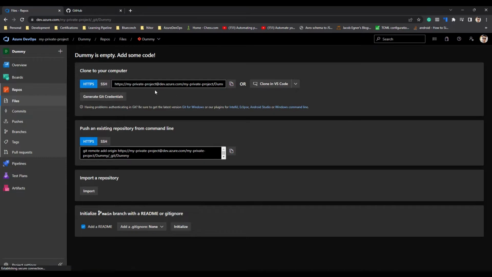So let's say this is the complete step written here in detail. So dummy is an empty project, add some code, clone to your computer. So if I want to copy this repository, which is currently empty, to my machine, then I can directly hit on clone in Visual Studio Code. So if I click on this, I don't need to copy and paste or do anything else.